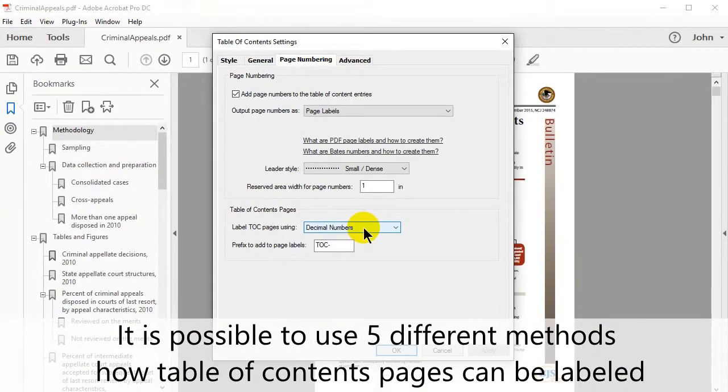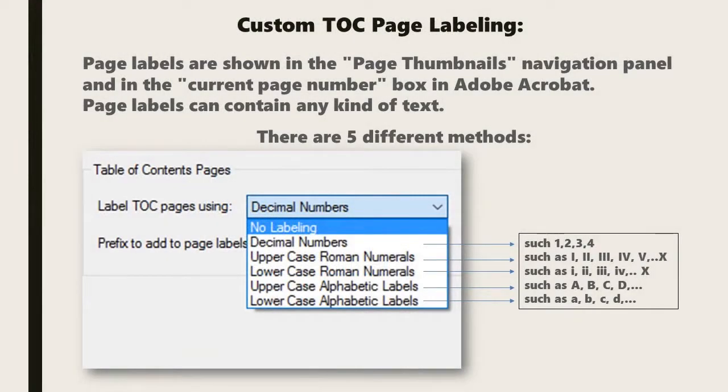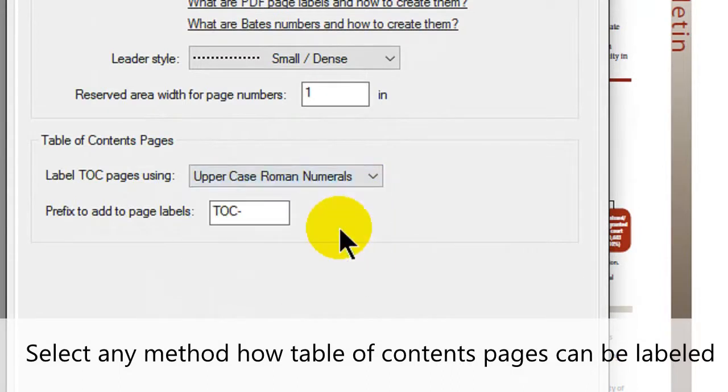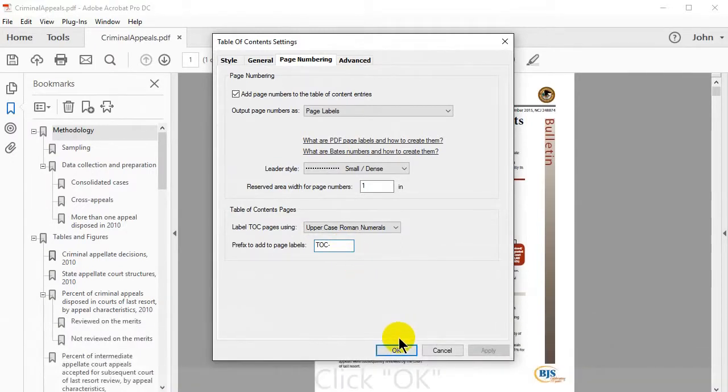Next, it's possible to use 5 different methods for how Table of Contents pages can be labelled. Page labels are shown in the Page Thumbnails navigation panel and in the current page number box in Adobe Acrobat. These labels can contain any kind of text. This list displays the 5 different methods available for use. Select the desired method for how Table of Contents pages are to be labelled. You also have the option to add a text prefix before auto-incrementing numbers.